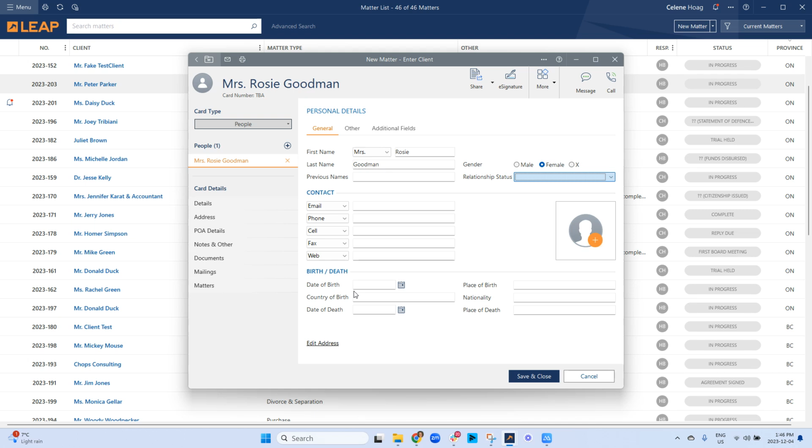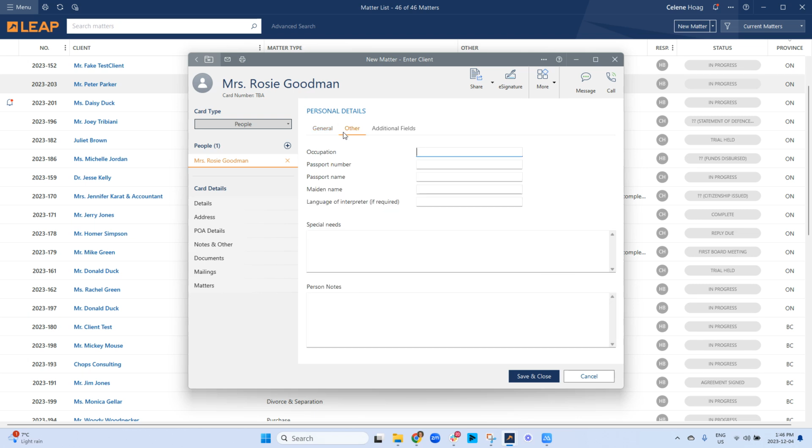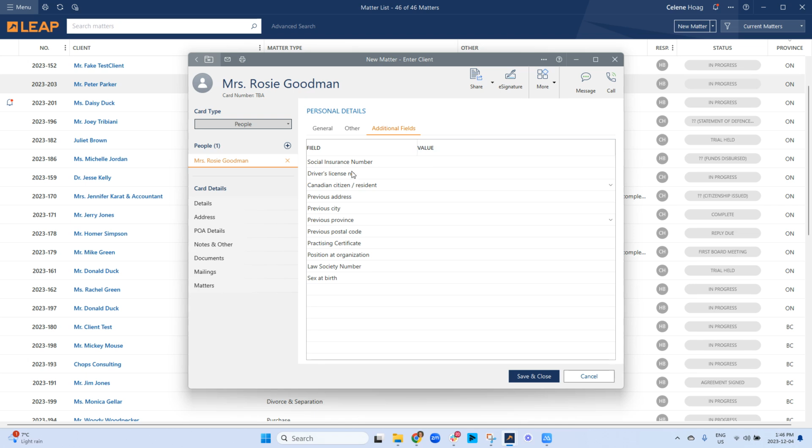For example, if you want to email a client through Leap and you don't have their email address in there, or if you want to email invoices, it's not going to happen, right? Or you'll have to manually enter it every time. You can also add a headshot if you want. There's space for occupation, passport number, maiden name. Any kind of special needs or person notes, like maybe they need a translator, or background information, you can put in here. There are additional fields for social insurance, driver's license, citizen, previous address, law society number if it's a lawyer.